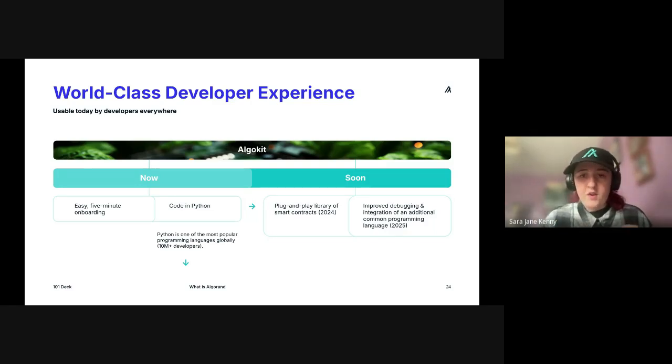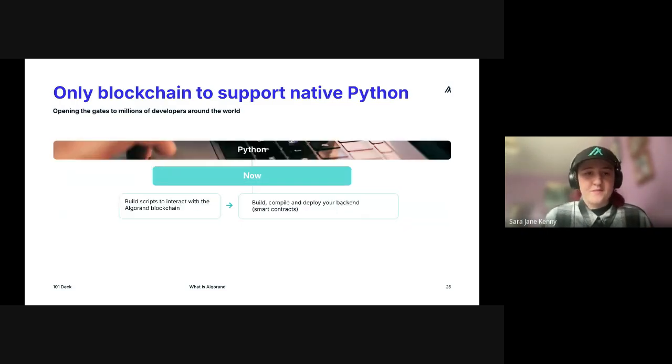As you know, Python is one of the most popular programming languages today, with over 10 million developers worldwide. And Algorand is the only blockchain that allows for native Python programming for blockchain developers. So you don't need to learn a new language. As we're the only blockchain to support native Python, you may know that Python is actually already used to code machine learning and artificial intelligence, which is really popular. So thanks to now smart contracts.